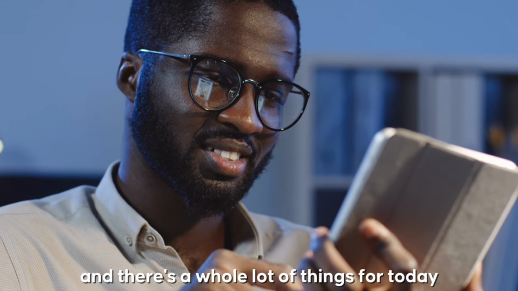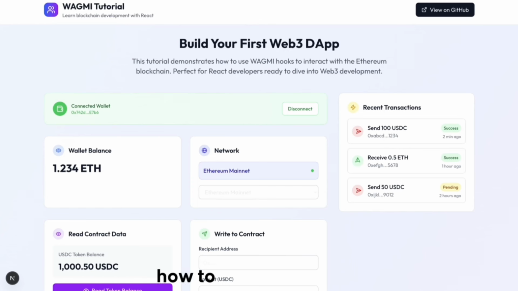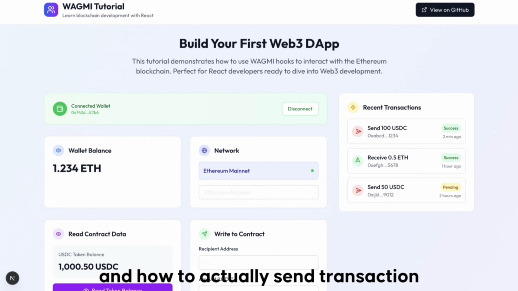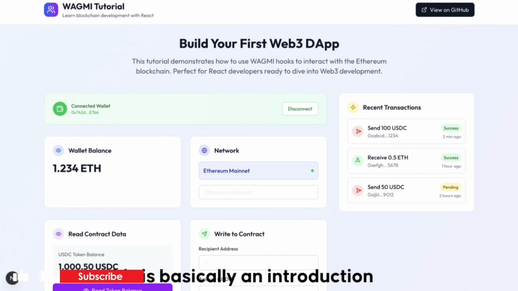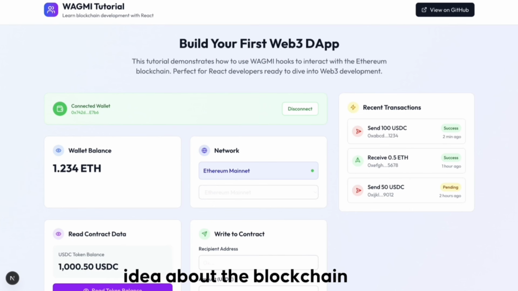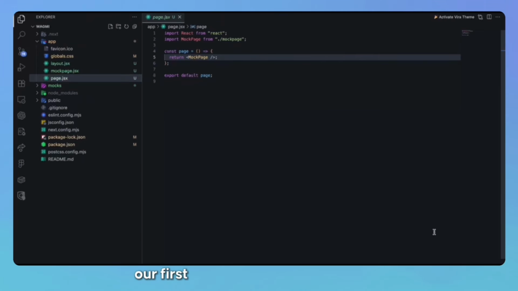But for today, let's just dive into the basics that I showed on that particular website, right? How to connect a wallet, disconnect, read data from a balance, see all the transactions that an address has carried out, and how to actually send a transaction. So this is basically an introduction of how the blockchain works for developers that do not have an idea about the blockchain at all. The first step in getting started, our first step will be to install WAGMI.